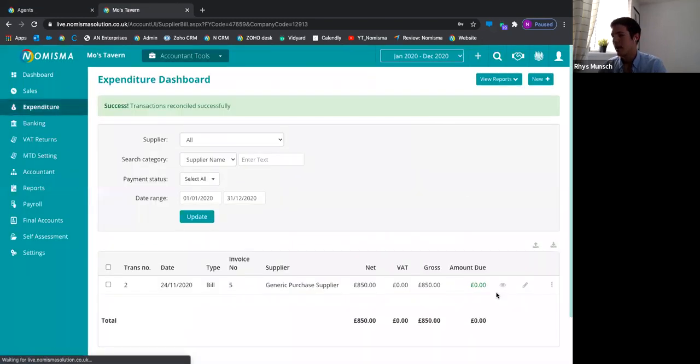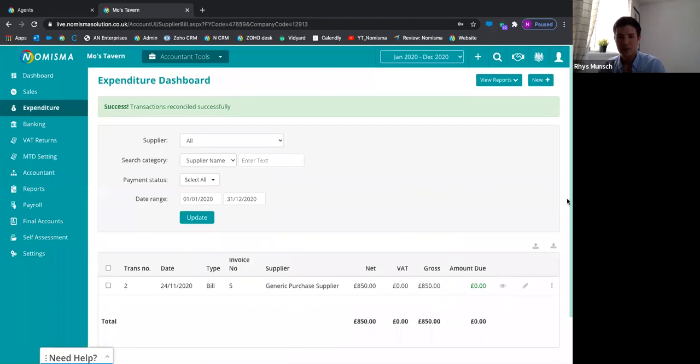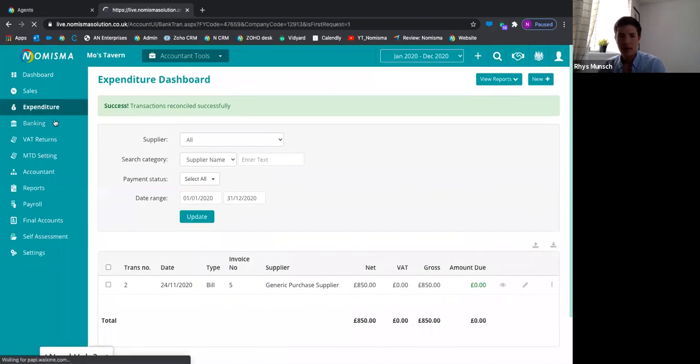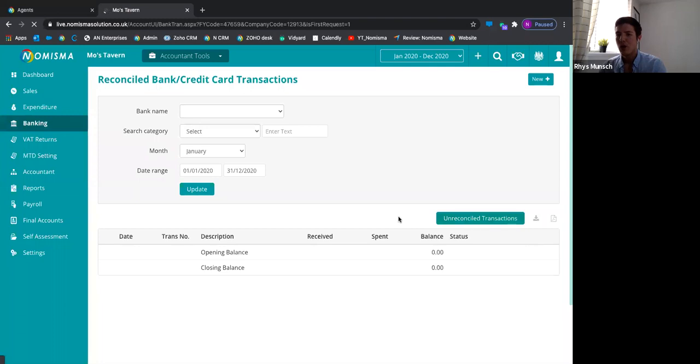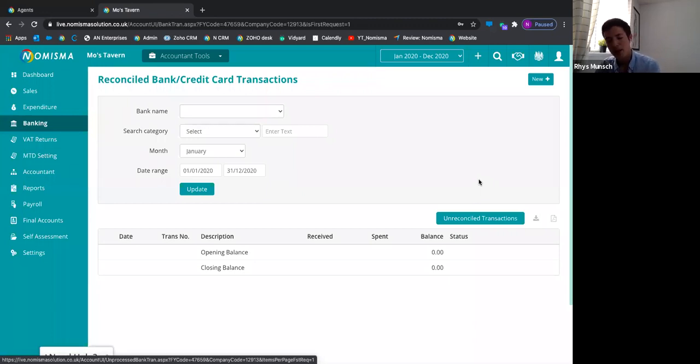And what it would do is clear that balance and reconcile it. Moving on to banking. So banking, you can have as many bank accounts as you want on here, credit accounts. You will also have the functionality. We support foreign currencies. I can't remember the name of the third party that does that, but it will calculate the exchange rate on that given day. So everything's sort of in real-time information.